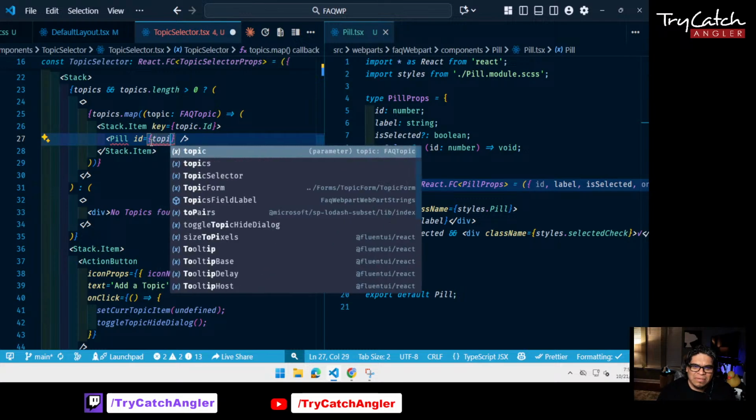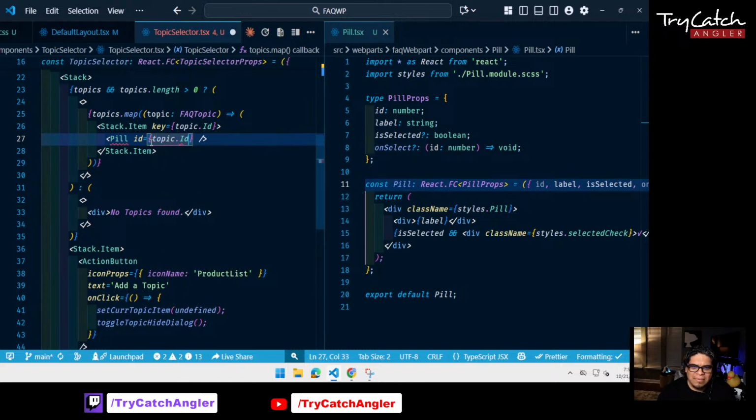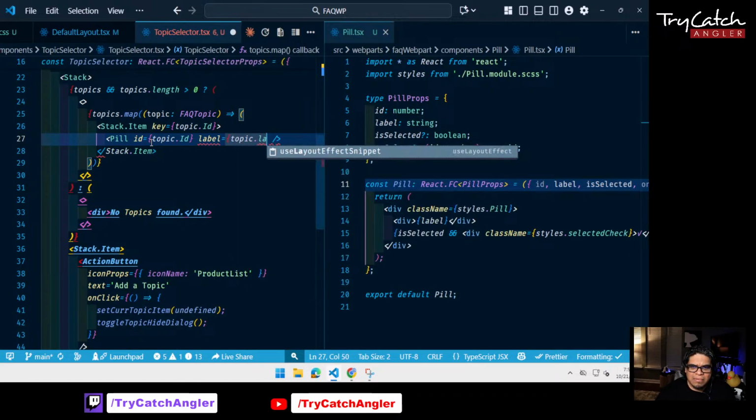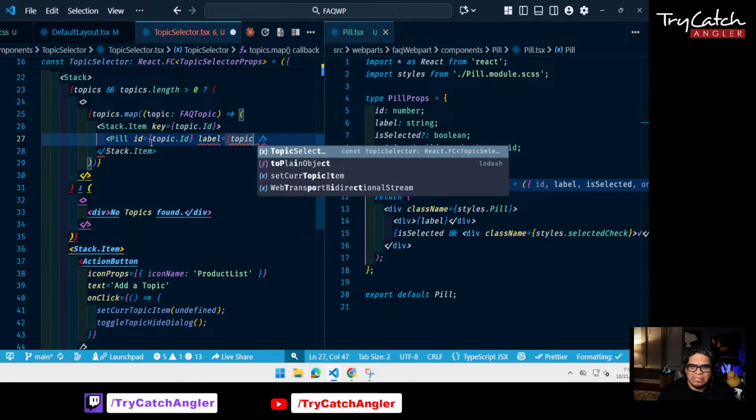And this is going to be called topic.id. And it's also going to require a label. And that's going to be topic.label. I'm not label, but topic.title.